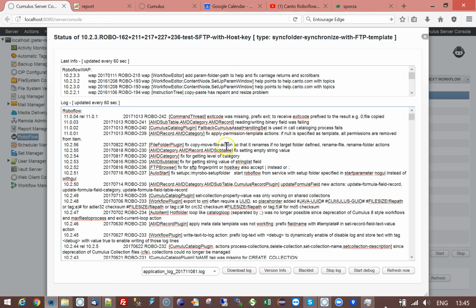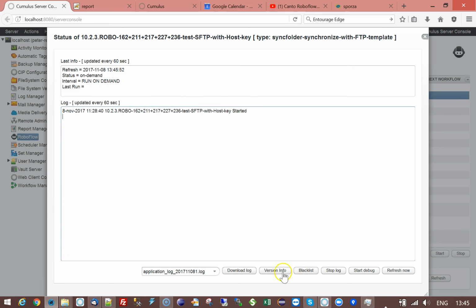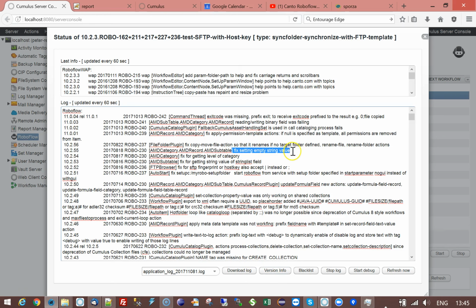Then there was a little fix for setting string values. When you're setting string values and you try to set an empty value, Cumulus requires you to set a null value and not an empty string. Otherwise, you might end up with strange results. Visually in the client, you don't see the difference between a null value and a string value, but in reality, when you make a string empty in the client, Cumulus actually puts in a null value, and that's a big difference with an empty string. So it was streamlined here.